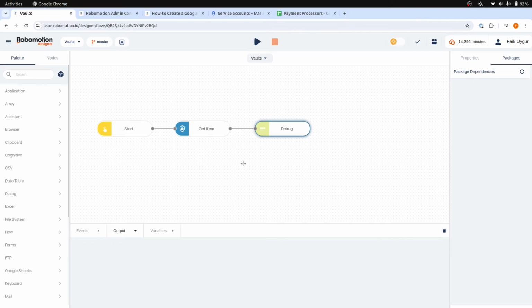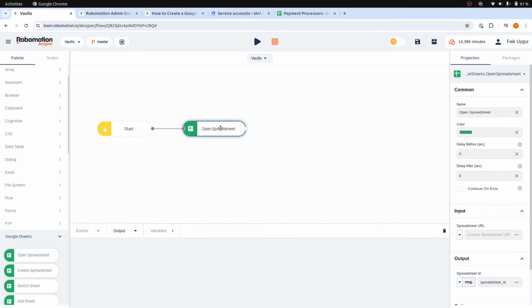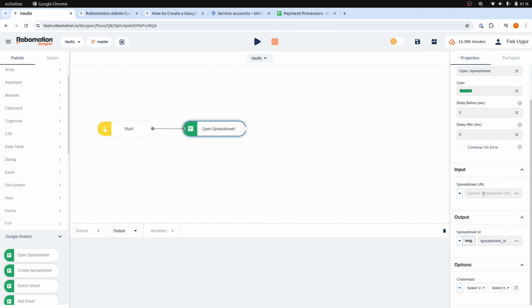Now we will explore another way to use vault items or credentials. We will use the Google Sheets package and the Open Spreadsheet node, which requires credentials directly in the node properties. Most nodes have credential properties that must be retrieved from a vault. There is no alternative way, such as manually entering them within the flow. This is for security reasons, to enforce the use of vaults.